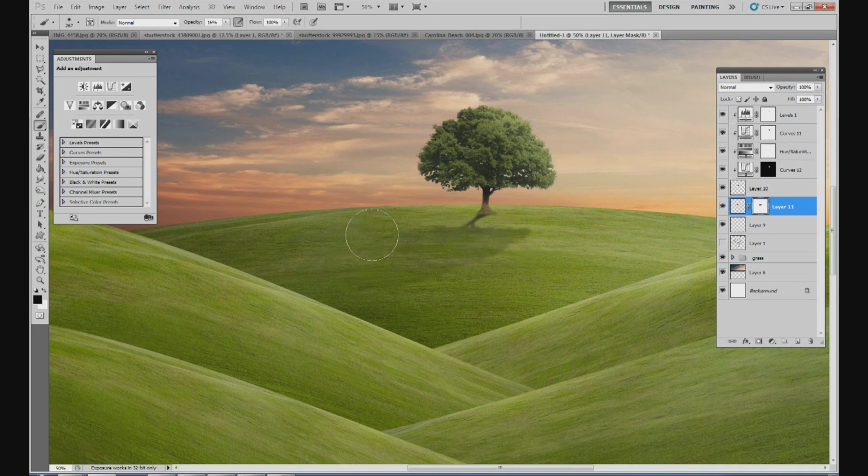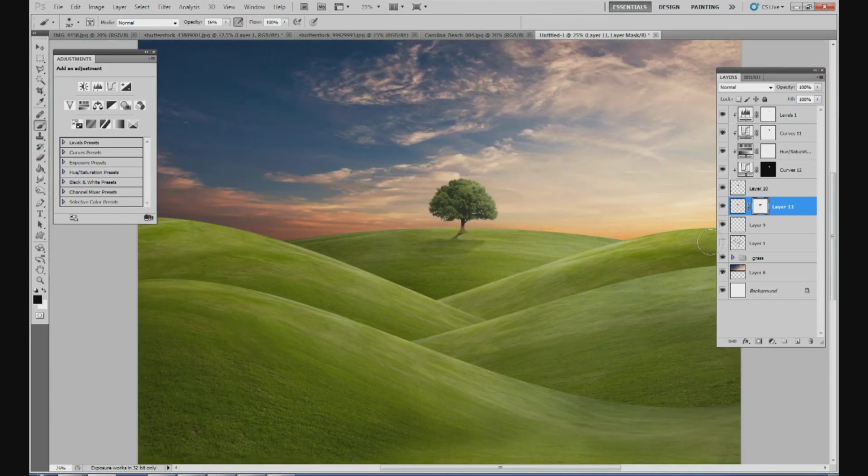Alright, that looks good. It's a very faint shadow, but it looks realistic for the most part. You can always bring back the shadow just a little bit, just to kind of define it a little bit better.